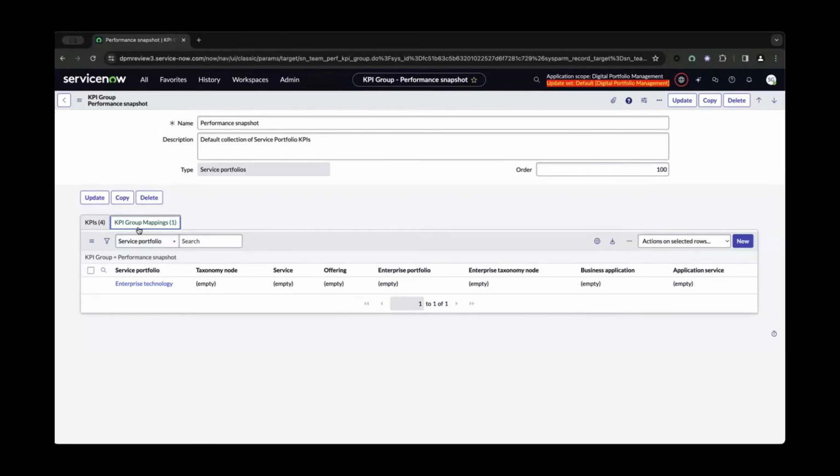Yeah, and I've had that too. I've heard that same question: do I need to map this to every single service? And the answer is no.